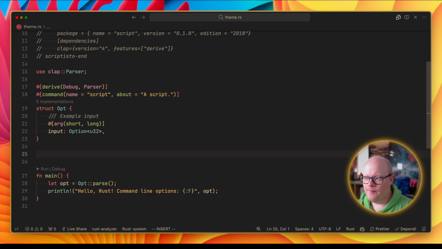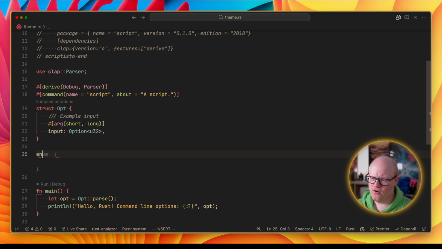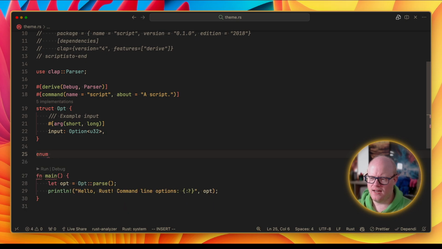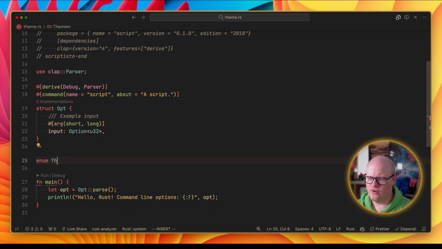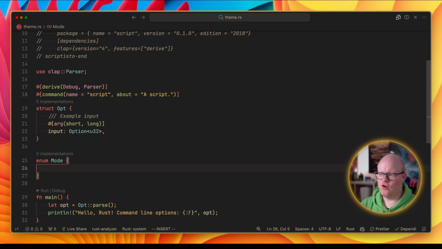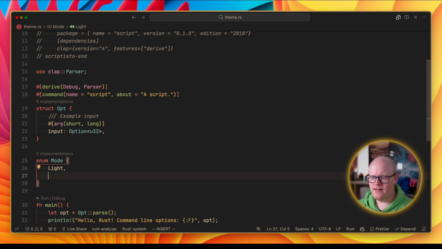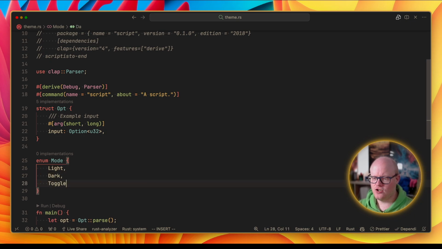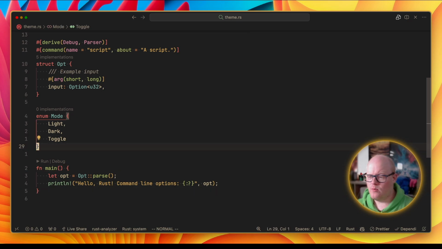So we need a way to define if we want to toggle or go from light to dark or dark to light, I guess. So let's maybe create something like theme mode, or just mode, and put in here light, dark, and toggle. That would actually be nice. We could actually use that as a clap subcommand in the end. Yeah, okay. Let's see when we are there.